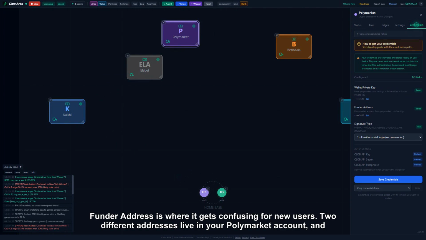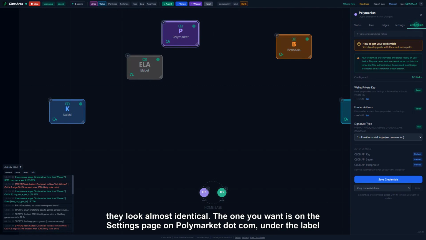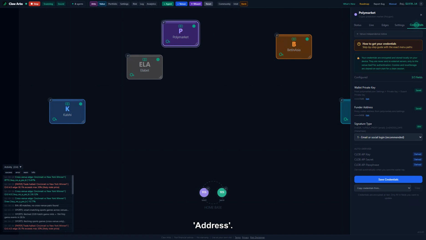Funder address is where it gets confusing for new users. 2 different addresses live in your Polymarket account, and they look almost identical. The one you want is on the settings page on polymarket.com, under the label address.